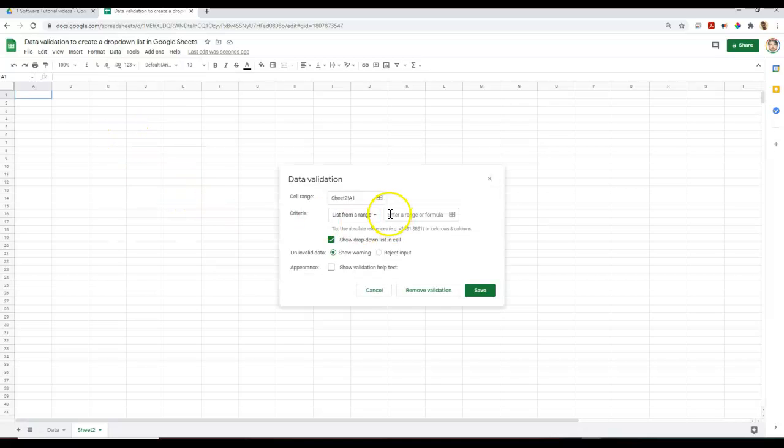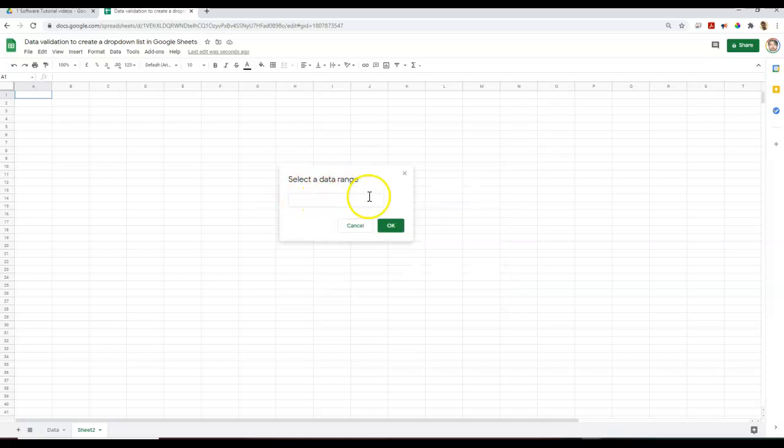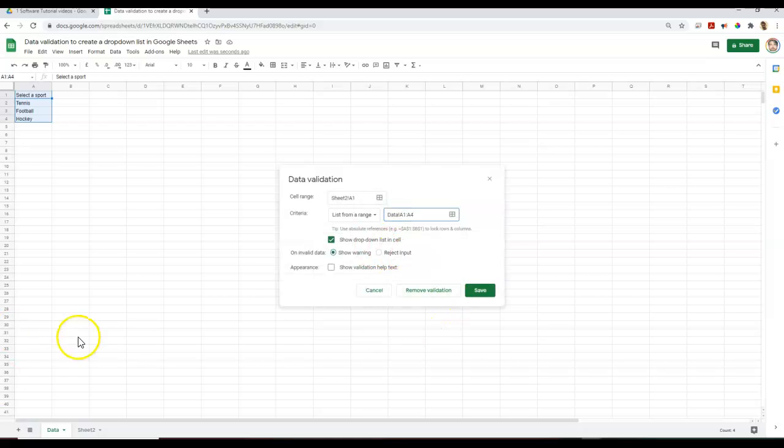Then the process is very simple. You need to make sure here that the criteria is set to list from a range, and it says enter range or formula. And I can actually go ahead and click on this little select data range icon here. And it says select a data range. I can then go over to my data here, my data sheet, and I'm going to simply click and drag, and you can see then that Google Sheets makes the selection for me. I'll hit OK. Let's just jump back over to Sheet 2 so we can see what's happening.